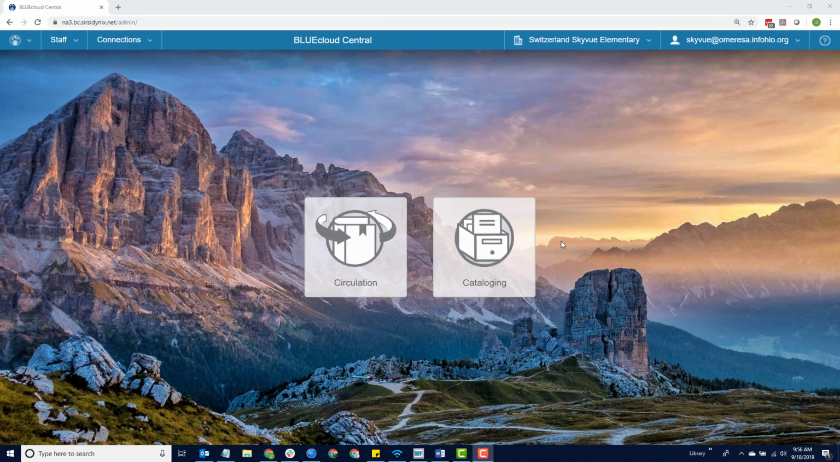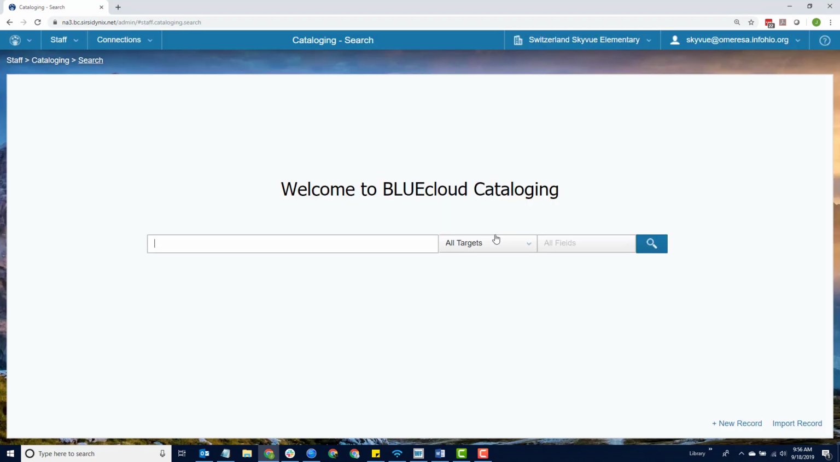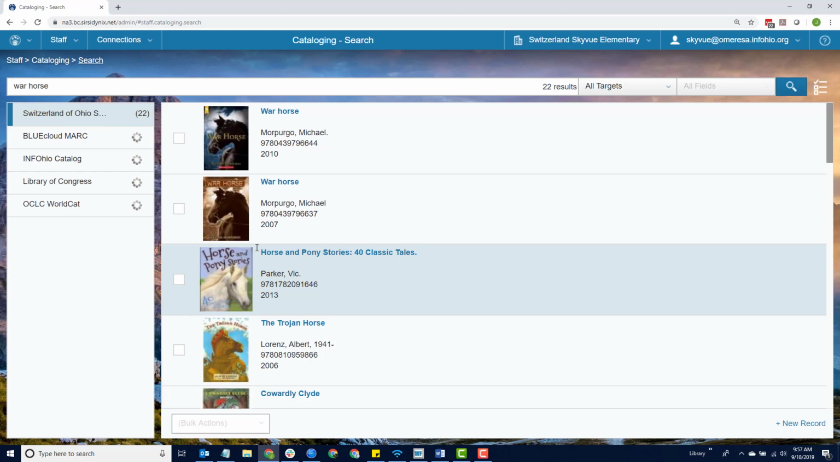Here we are logged into BLUEcloud. We'll see at the top here we're logged in as Skyvue Elementary. So we're going to go to Cataloging, click on the big button Cataloging. We're then going to search for the title of our book. When it does the search, it is going to search the Switzerland of Ohio School District and find the titles, and is also going to search these other 4 databases as well.